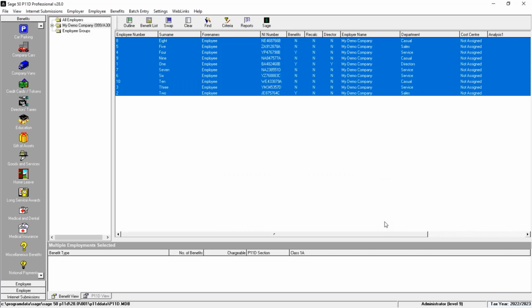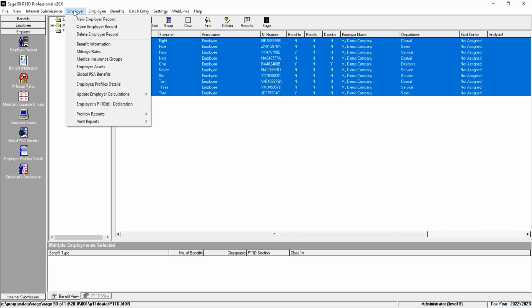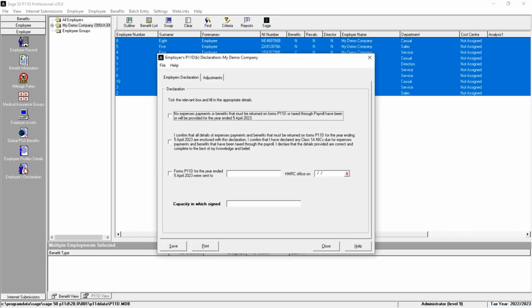Let's have a look at the employer declaration next. So we can access this either from the employer tasks here on the left-hand side, so this employer's declaration at the bottom, or from the employer option on the menu bar. We've got the P11D declaration from here as well. It takes you to the same place.